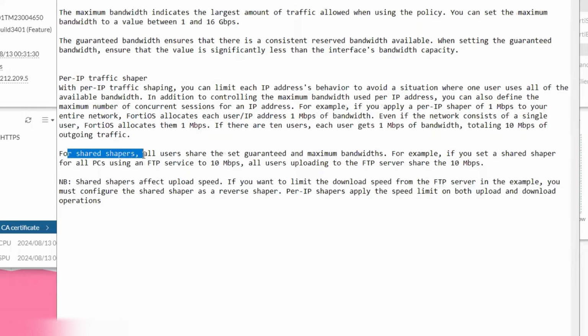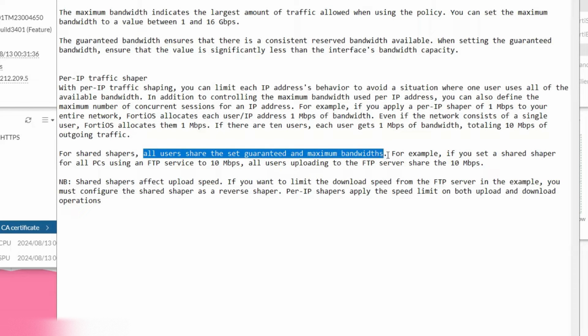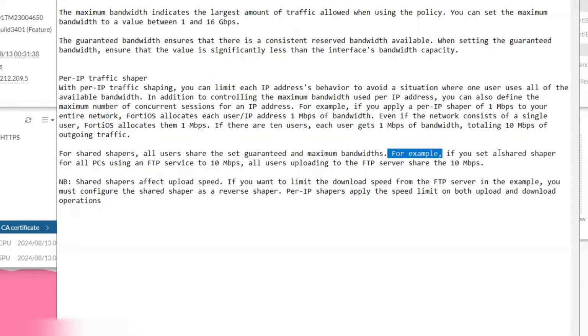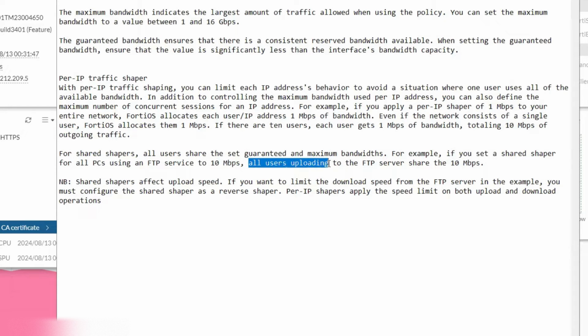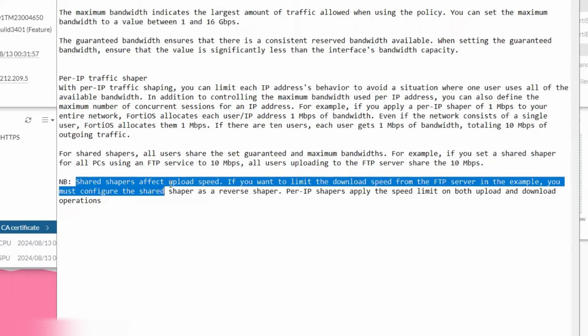So for shared shapers, which is the first one, all users share the set guaranteed and maximum bandwidth. Let's say, for example, you set a shared shaper for all PCs using an FTP service to 10 megabytes per second. All users uploading to the FTP server share that 10 megabytes per second bandwidth. Note that shared shapers affect only upload speed.